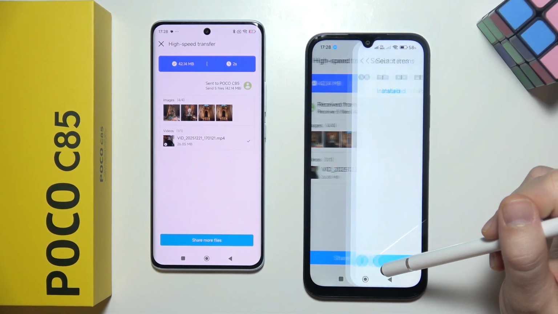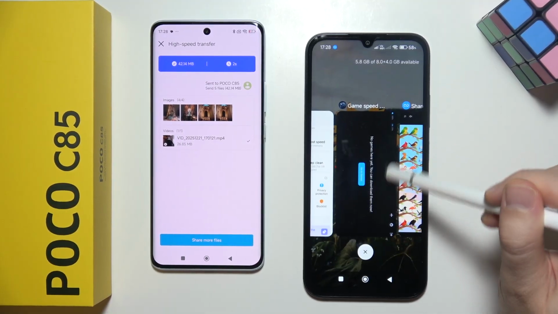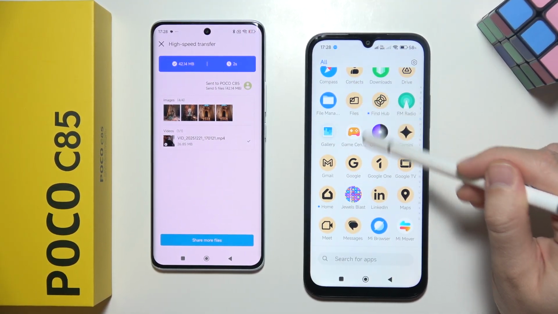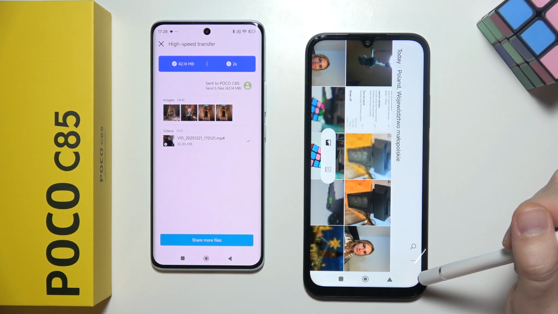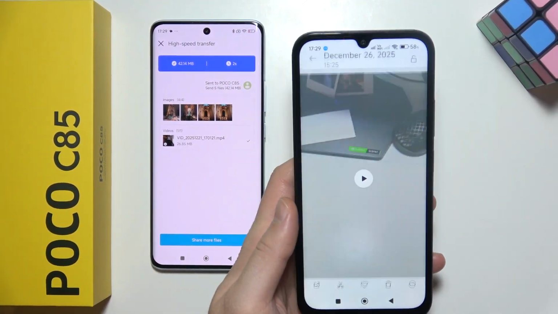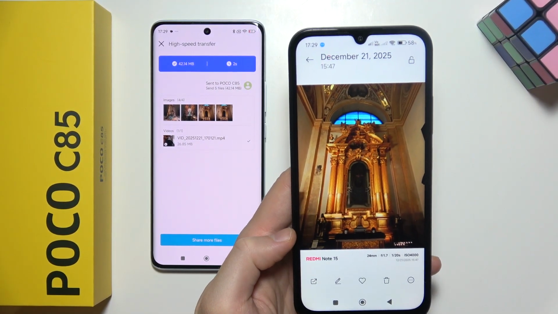So let's just go for this. Let's see if we can already find this in the gallery, for example. The gallery should be here. And it is. And yes, as you can see, the photos and videos are here. Take a look, we can find everything just over here.